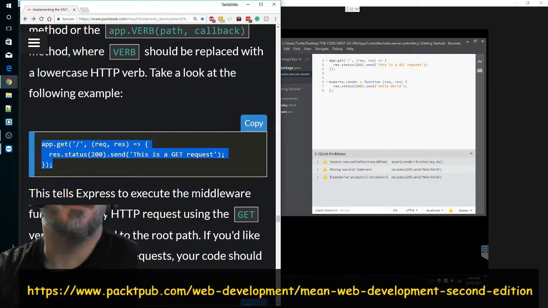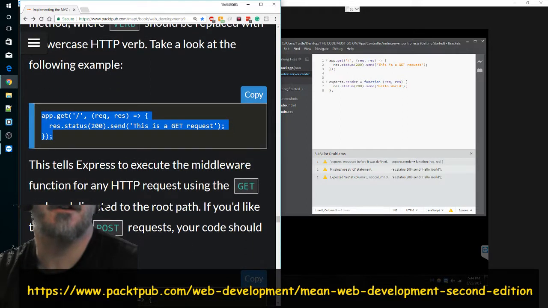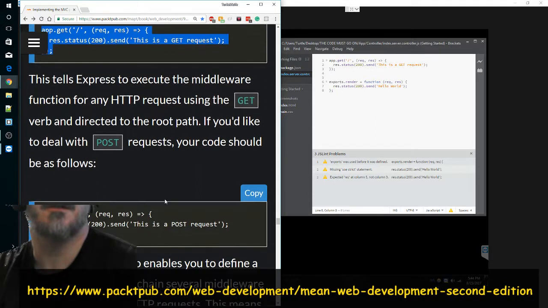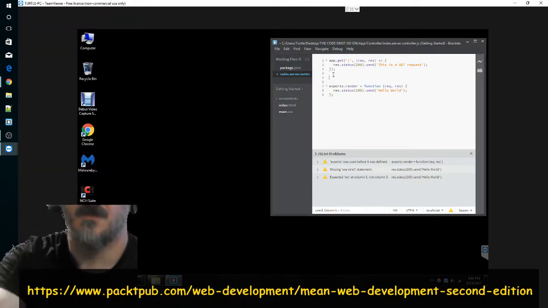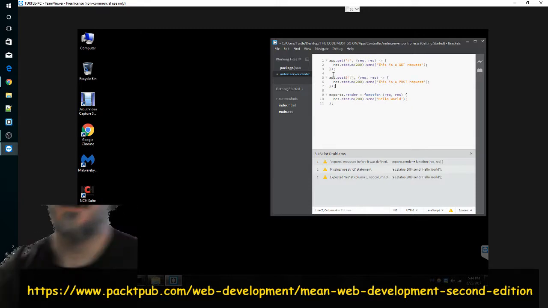This tells Express to execute the middleware function for any HTTP request using the get verb and directed to the root path. If you'd like to deal with the post request, your code should be as follows. Post. Sure, let's throw this in there too. App get. We can always comment out one of these blocks.